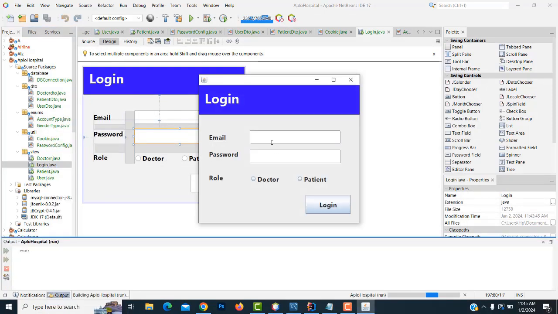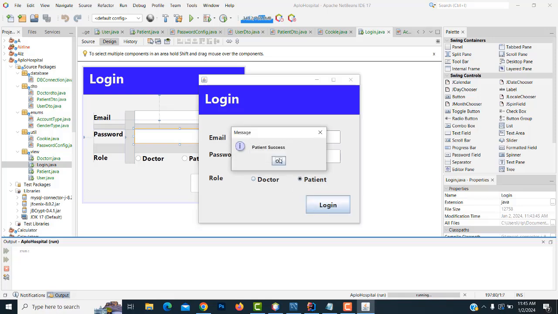You can observe this time. I entered steve@gmail.com and the password here. If it is a doctor, wrong. If you select patient, patient success. Now you have a good understanding, right? This is how we set up the efficient way to do the programming.